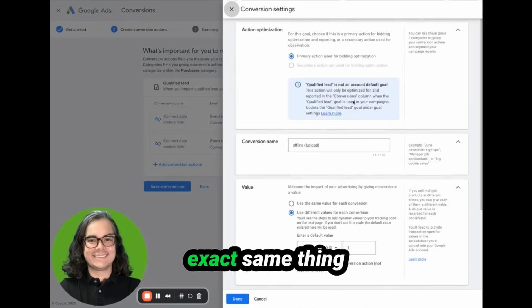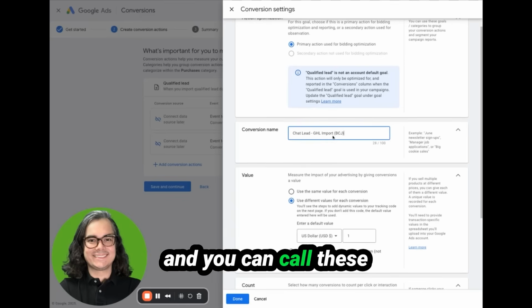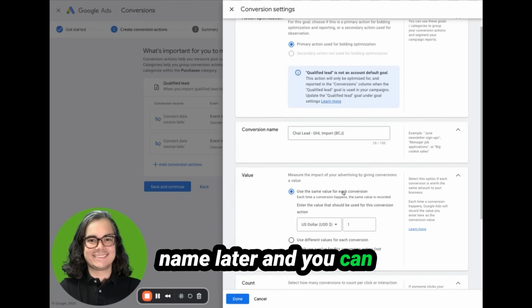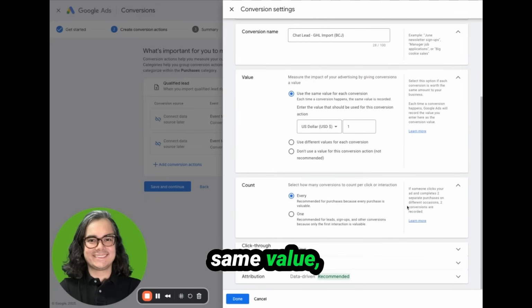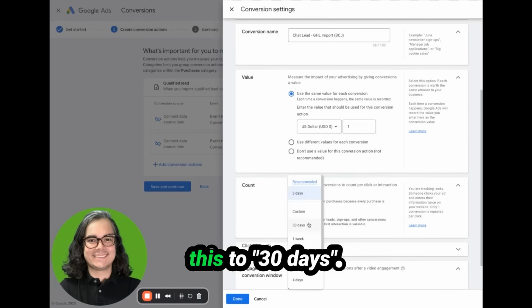We're going to do the exact same thing on the chat lead, but we're going to call this one Chat Lead, GHL Import. And then I put my agency's initials in there, and you can call these whatever you want. Just make sure that you will recognize the name later. And you can do different values, same value, whatever you want. I'm going to choose One instead of Every. And again, I'm going to set this to 30 days.